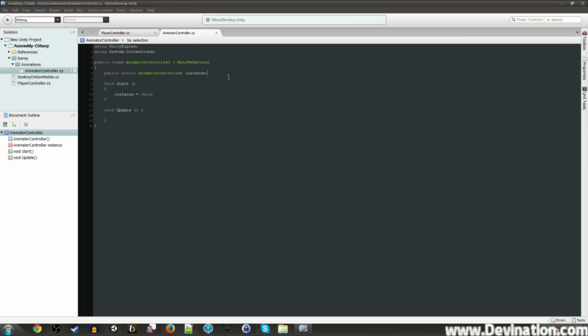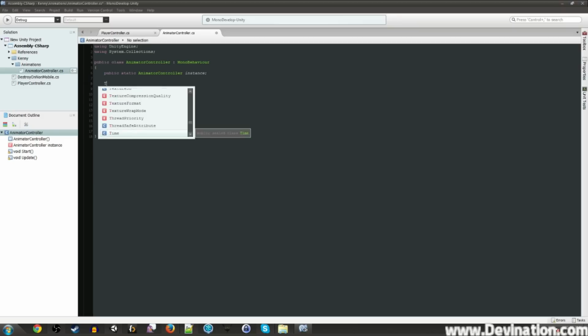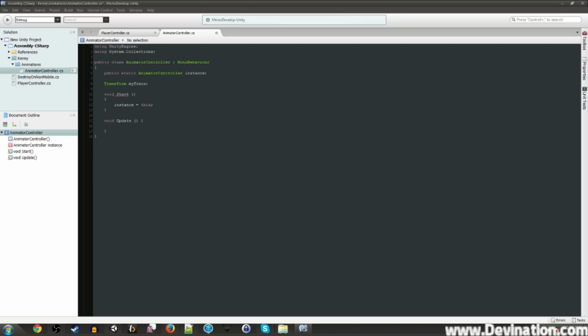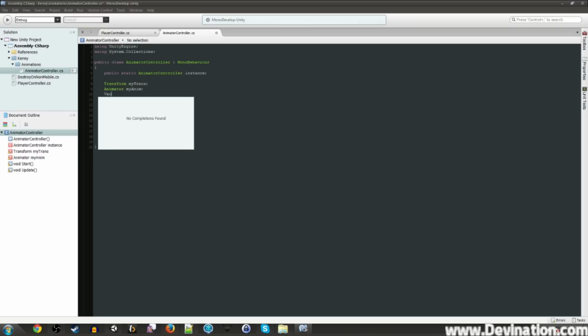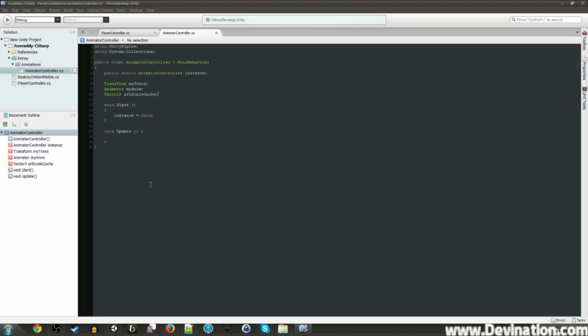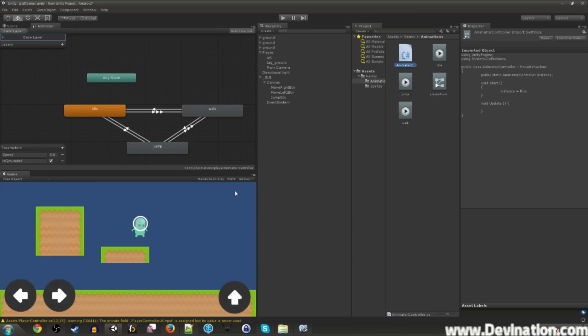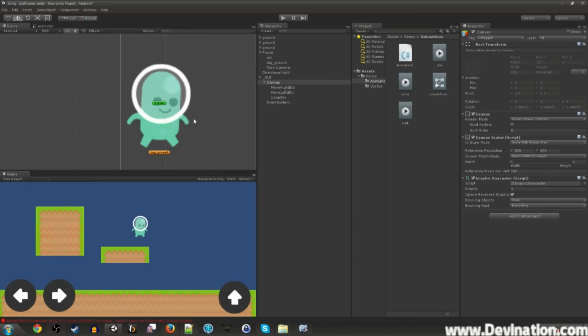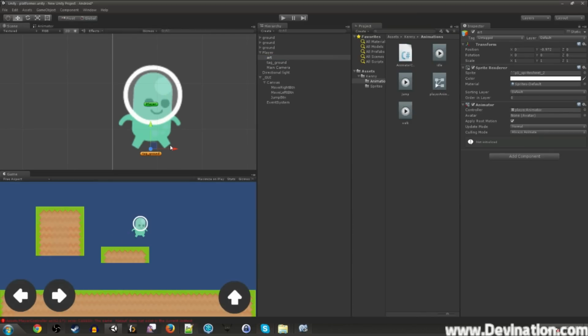Next up, I'm also going to want to create variables for my transform, the animator, and let's also make a vector for our art scale cache. What the art scale cache is going to do is we're going to use it to determine when we should flip our artwork. So if I go back to our scene, our artwork, if he's facing right, he's going to have a scale of 1 in the X, and if he's facing left, we want to scale him -1.